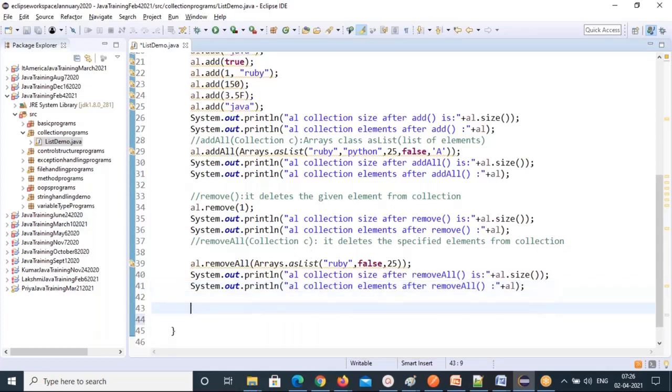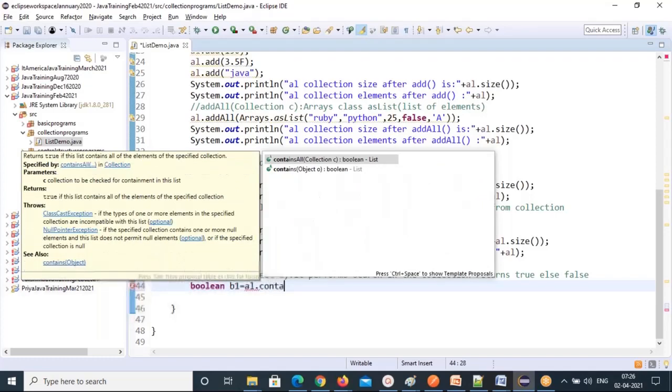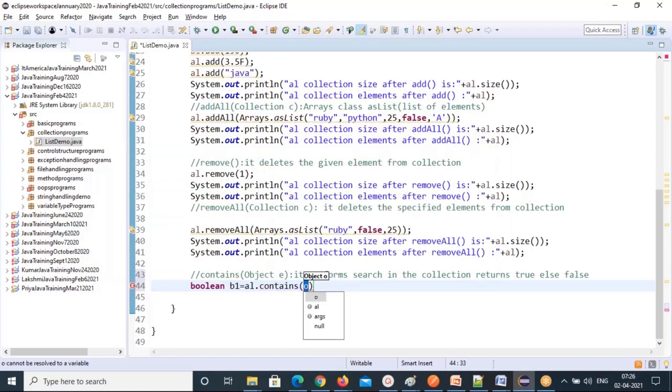Next we have the contains method. The contains method checks the element, it performs a search in the collection. If it is there, it returns true, else false. So it returns a boolean value. boolean b1 = al.contains. There is containsAll and contains. containsAll means a group of elements you want to verify at a time. Otherwise you can use contains.